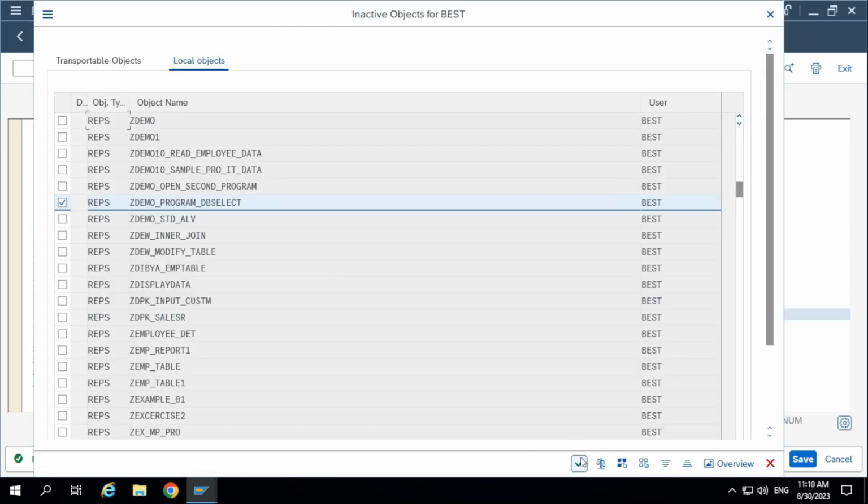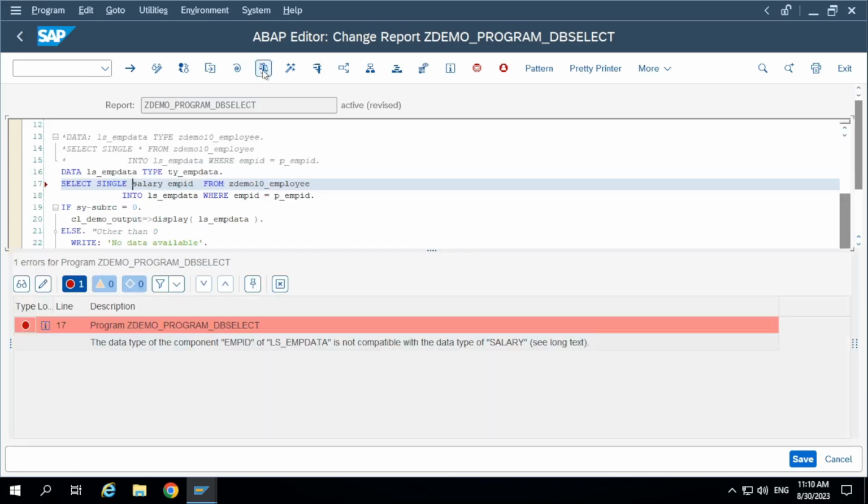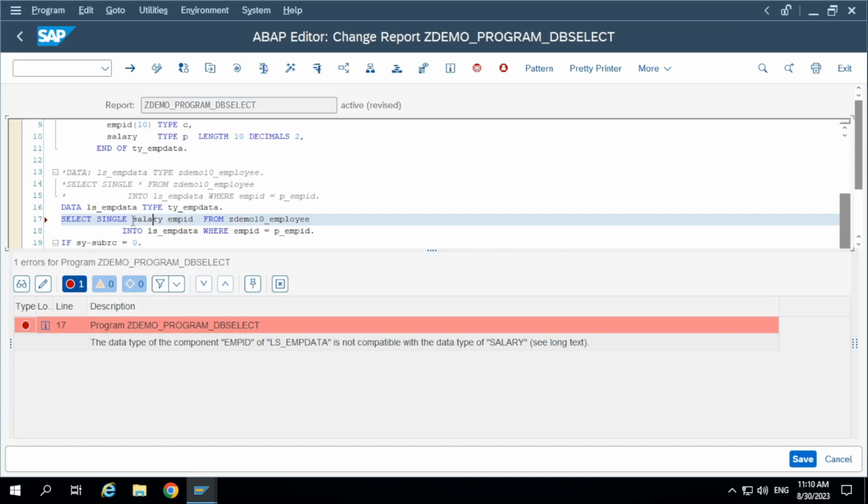If you use a different order, is it going to throw any error? Let's try. We'll change the order. Check the syntax. What is it saying? It is not compatible with the employee ID, the table field, because we are using decimal, right? That's why it is displaying the error.